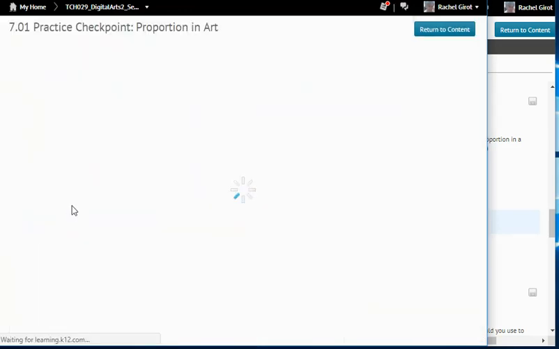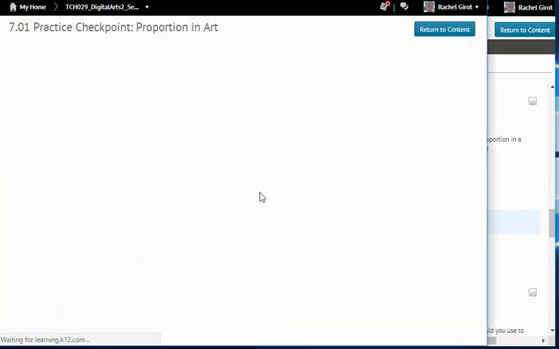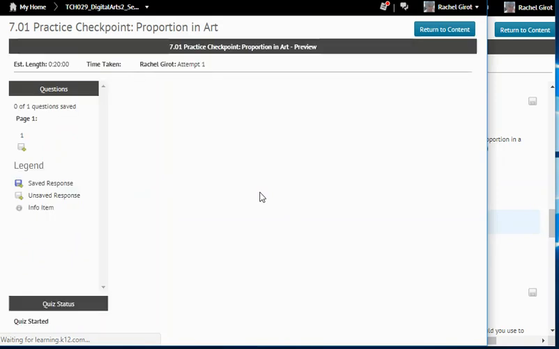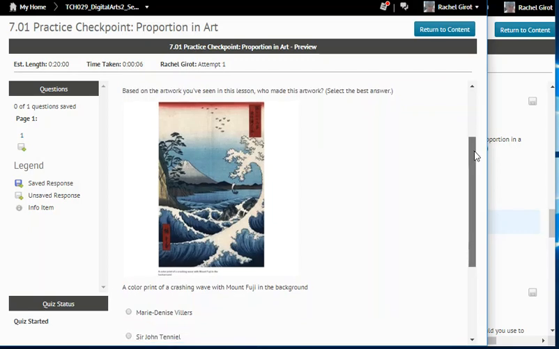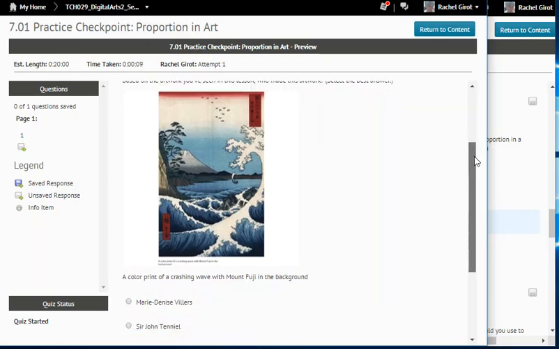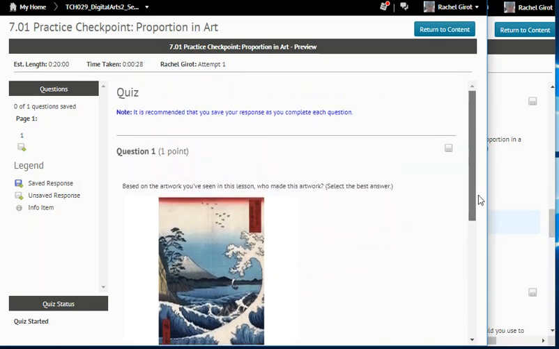Checkpoint time. All right, based on the artwork you've seen in this lesson, who made this artwork? Okay, a color print of a crashing wave with Mount Fuji in the background. Would this be Marie-Denise Villiers, Sir John Tenniel, André Derain, Hiroshige, or Nok culture? Well, Hiroshige. It's Japanese. This is definitely a Japanese print.